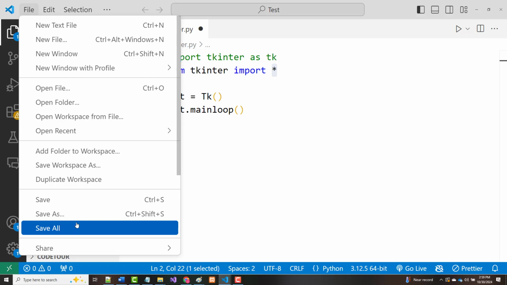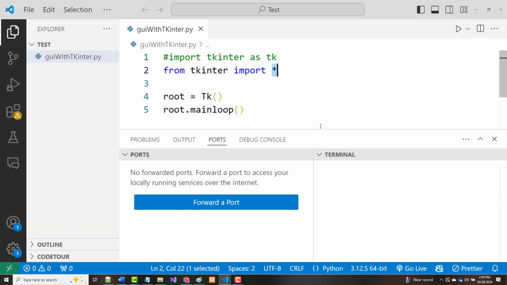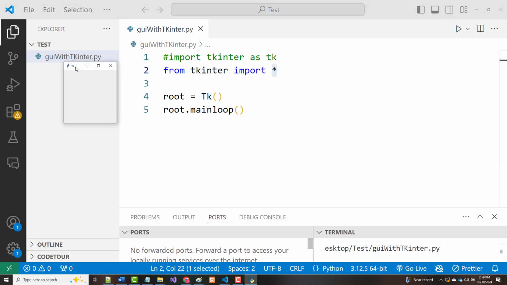Let me save this, and let me run it. And you say nothing happened. Give it a second. There it is. We made a window. That's our first GUI window.